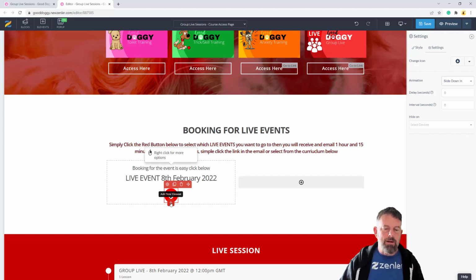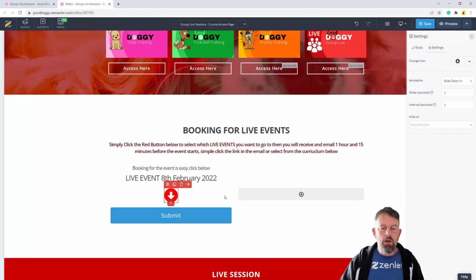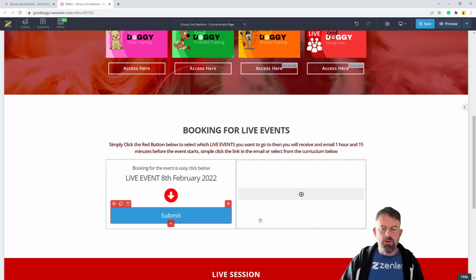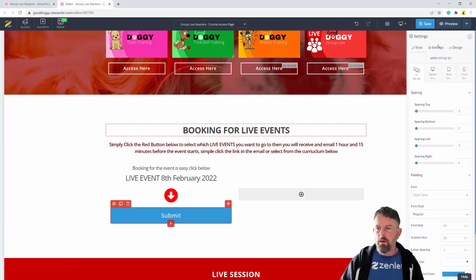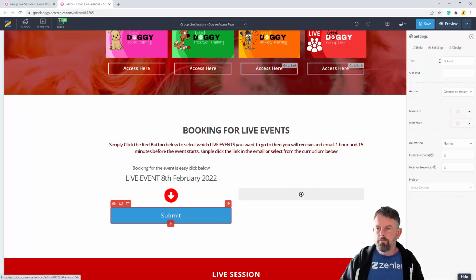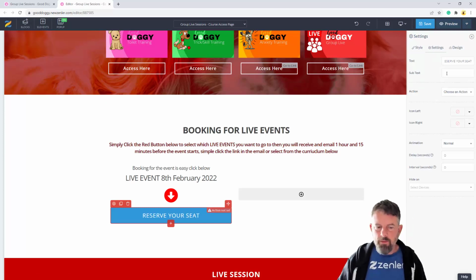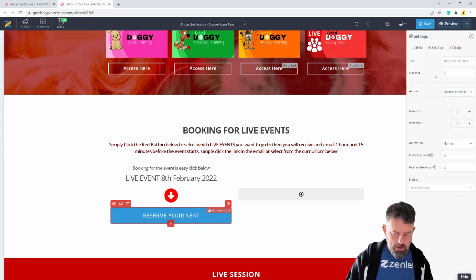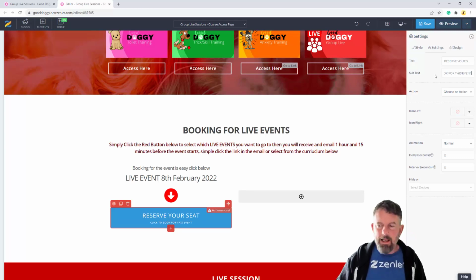So I want to come in here and add a new element. I'm going to add an element, and we want to add the button. So we now have this button, and I want to put some text in here for this button. So I'll put something like "Reserve your seat", and then underneath I'm going to put "Click to book for this event", something like that, so it's really clear.